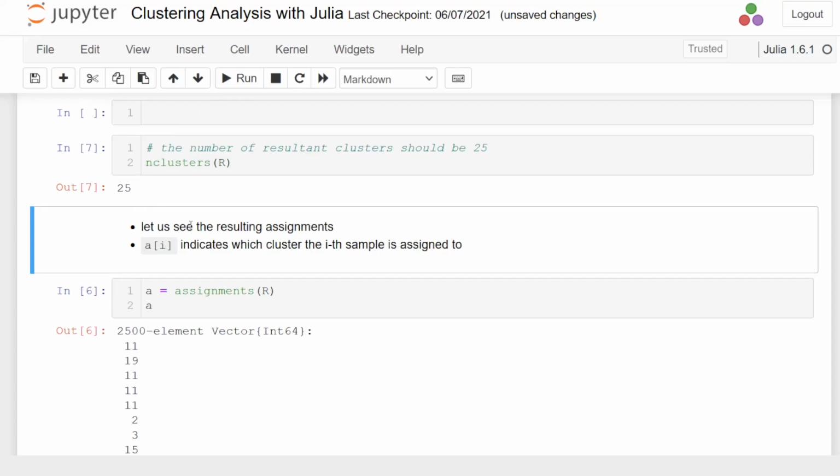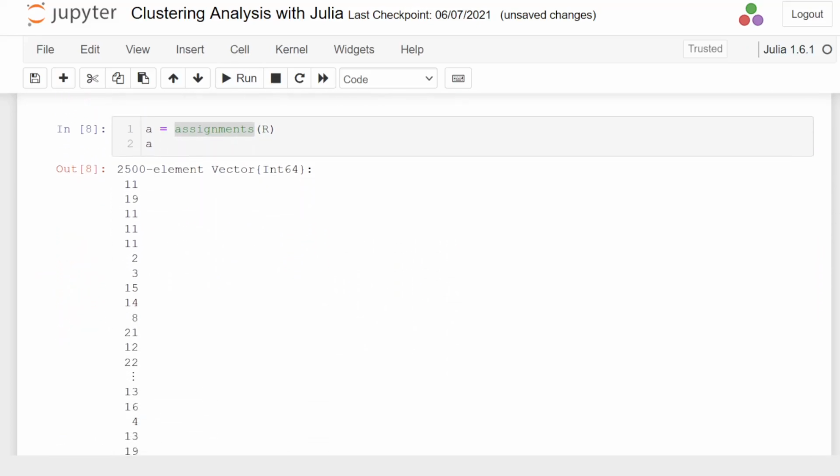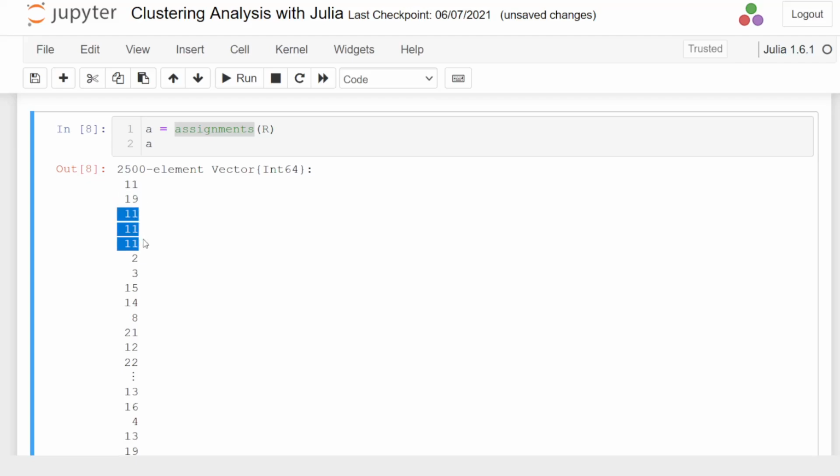What we would also be interested in is seeing what cluster each observation was assigned to. So there we would go assignments of R. Let's run that again. This tells us that we have 2,500 assignments. The first observation was assigned to cluster 11. The second observation was assigned to cluster 19. The third, fourth, and fifth observations were also assigned to cluster 11.